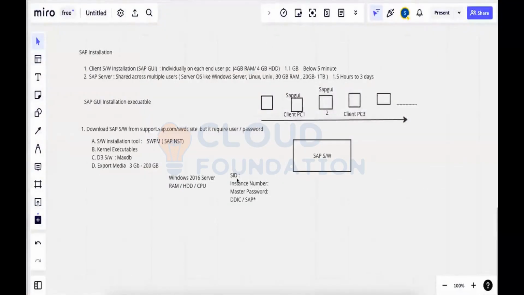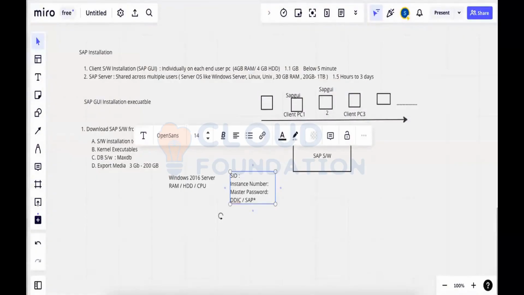But before installation, we have to decide what would be my system ID. System ID is a 3-character name that we have to give. What is your company name? I will make our system ID GHC because it's a 3-character name.